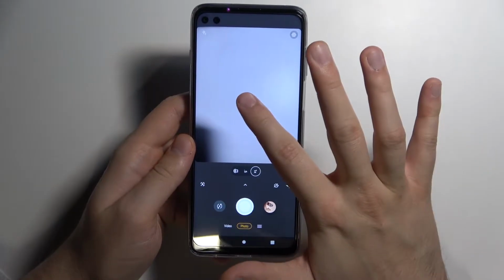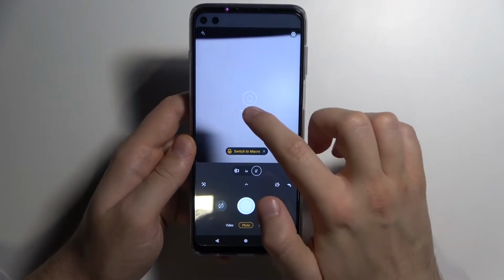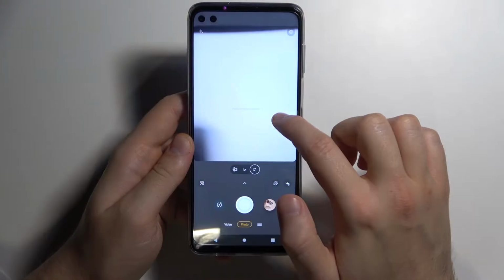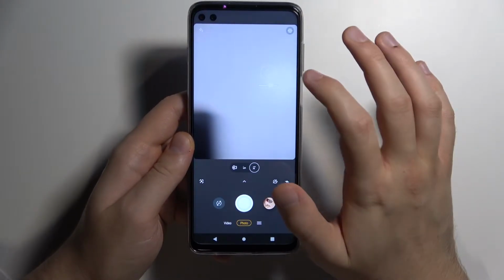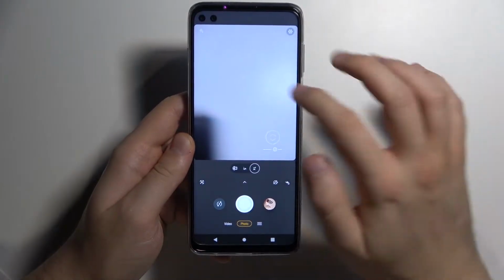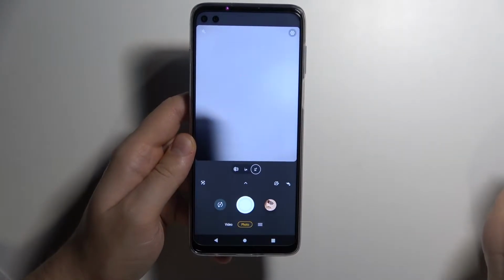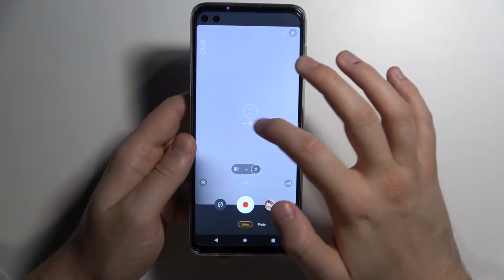brightness level manually. So when you tap on the screen and move this icon like that, you can increase or decrease brightness level. You can also set it manually by tapping on the screen once or double tapping. And the same in the video mode, just take a look.